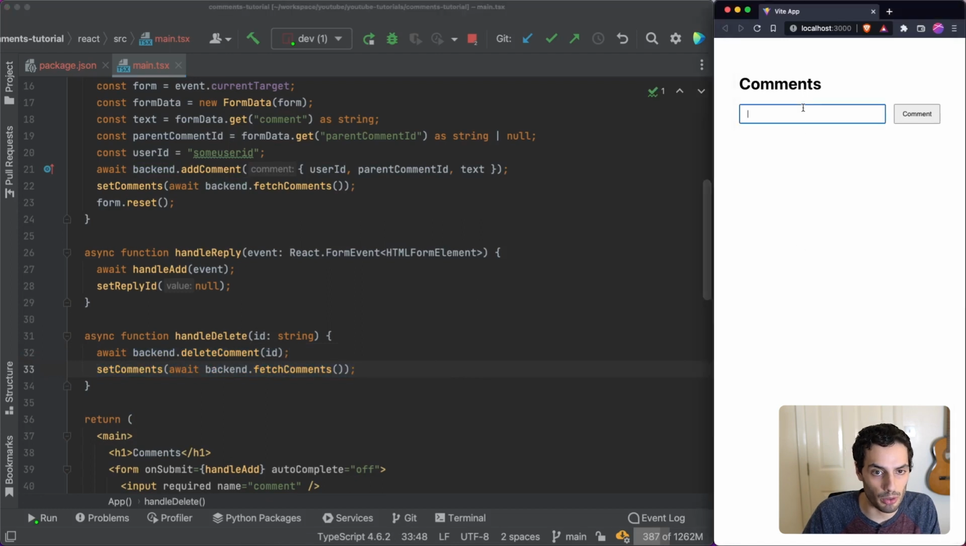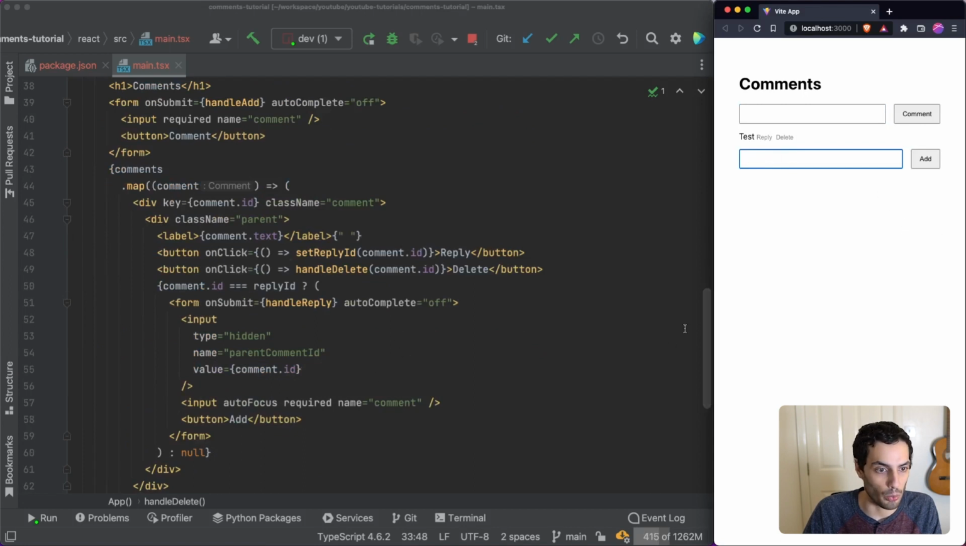So if I save it at this point, what we can do is if I add in a comment test and hi, we can see the reply and delete buttons. So I can of course delete one, and if I hit reply here, it shows the second form there with add instead of comment, and I can add a reply. Now we'll notice here that the reply is just going to be shown at the top level here, so it's just shown as with any other comment.